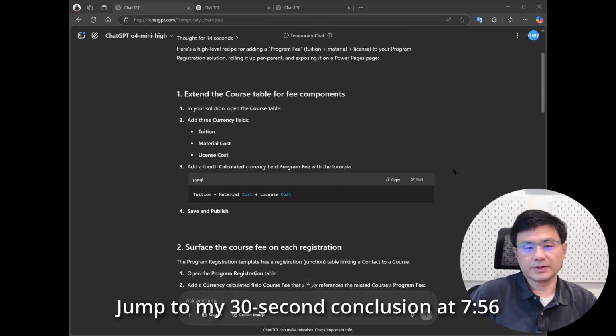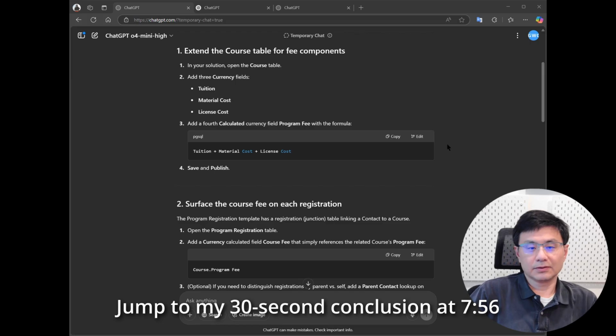Let me start with the high-level review of ChatGPT. ChatGPT gave a good high-level response for the course table by suggesting 3 currency fields and 1 calculated field. It also recommended adding a currency field to the registration table, something I didn't explicitly ask for.